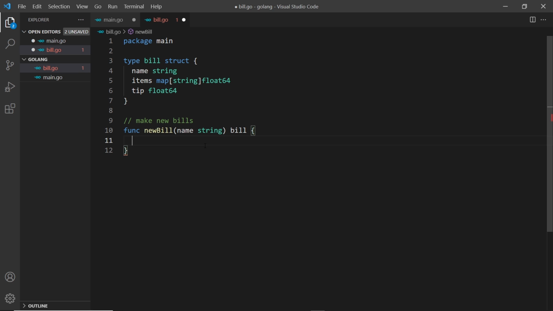Okay, so I'm going to make a local variable just called b, and we're going to set it equal to a bill type like so. So that's what we do. We create our type, our structure, and when we want to create a new one, we set it equal to that type right here, and then curly braces, all right? And inside here, we can define our initial values for these properties right here. So what I need is, first of all, a name property, and that's going to be the name that we take in right here. So name is name, and then a comma.